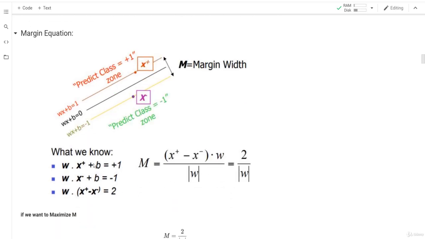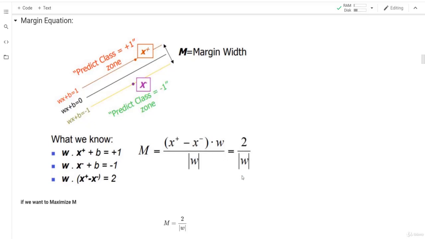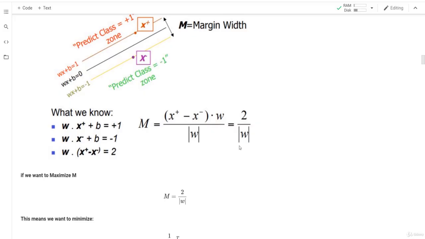And these are the equations we just explained here, right? So if we do some mathematics and do some derivations, you will see that in order to get m, the margin, it's basically 2 over w, right? So if we want to maximize m, we cannot change anything in 2. But what we can do is minimize w, right?